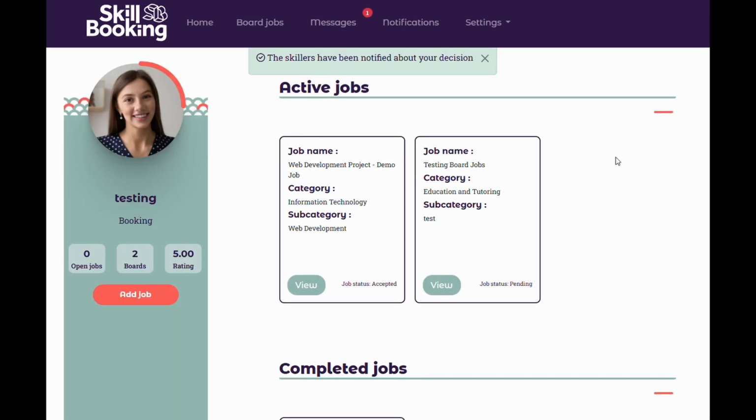And that's it. You've successfully posted a job to the boards and selected a freelancer. Using the boards helps you connect with more freelancers in your category and find the best match for your project.